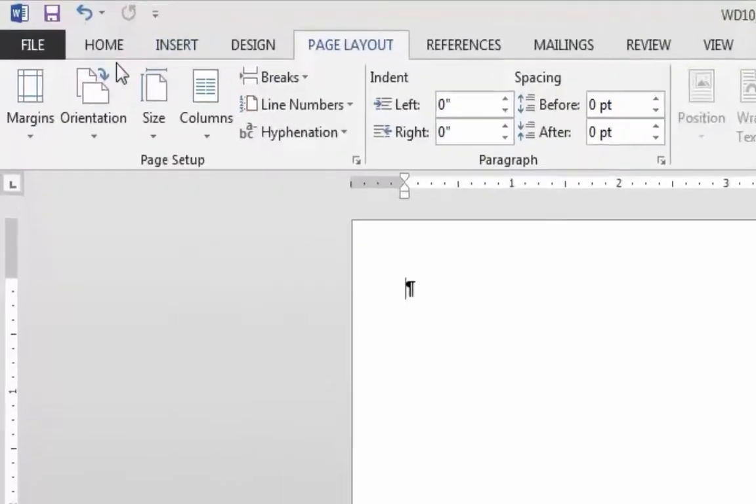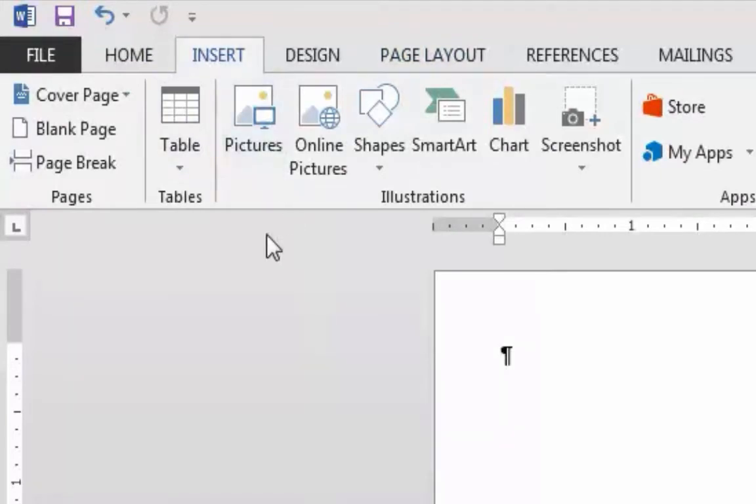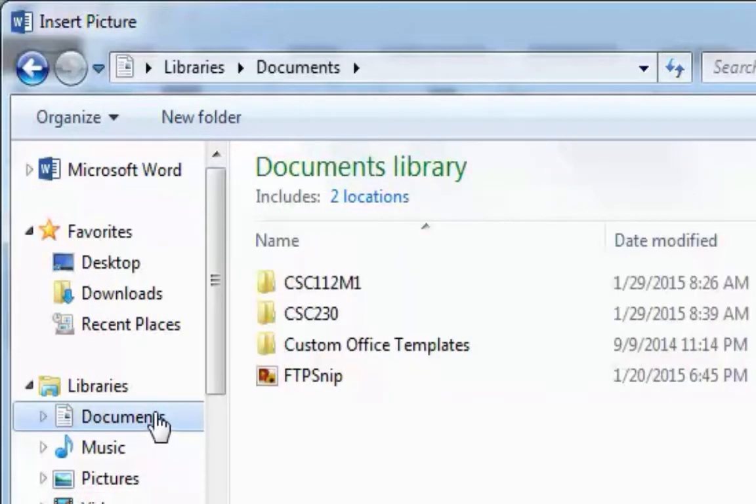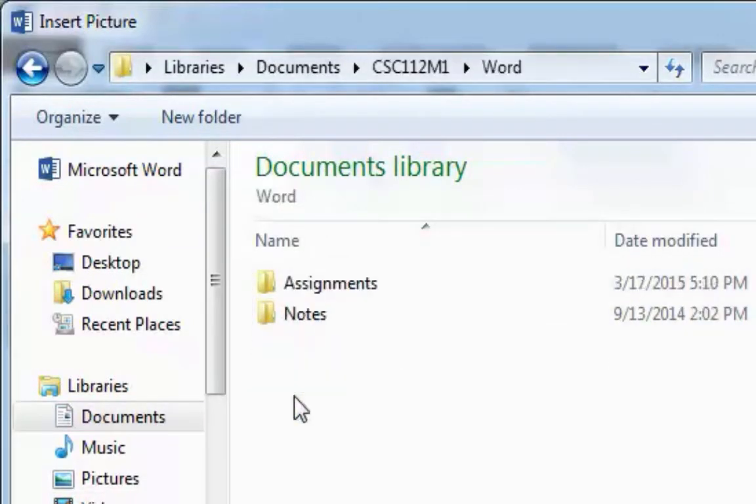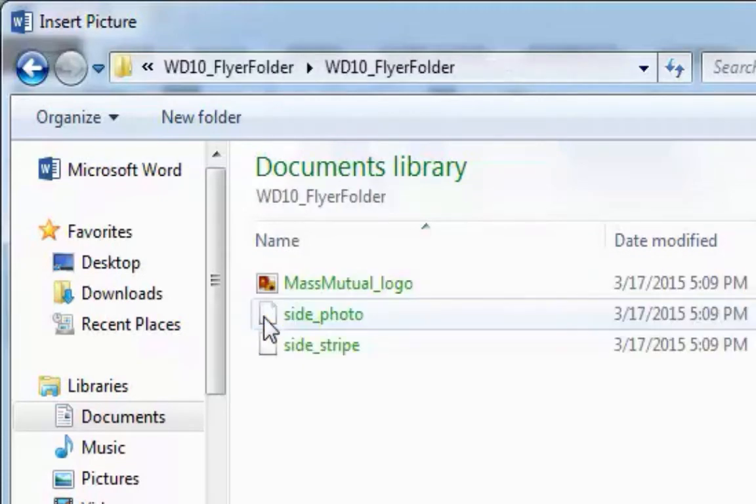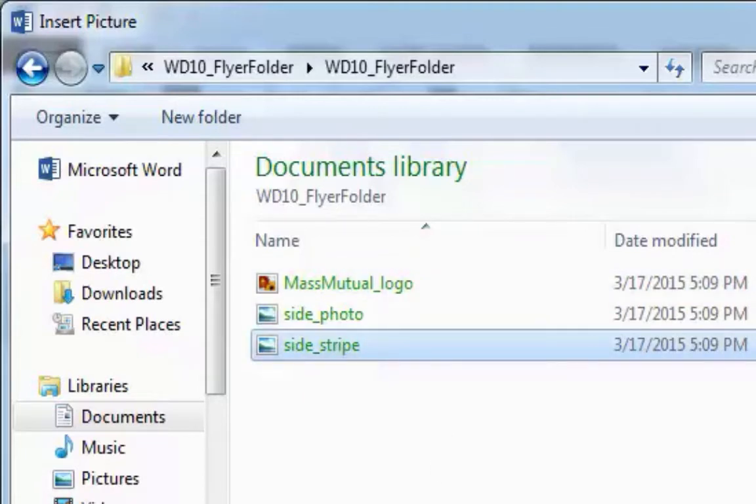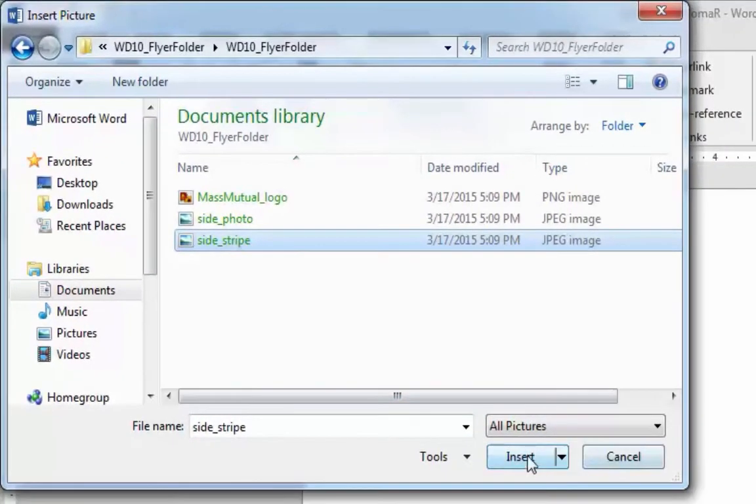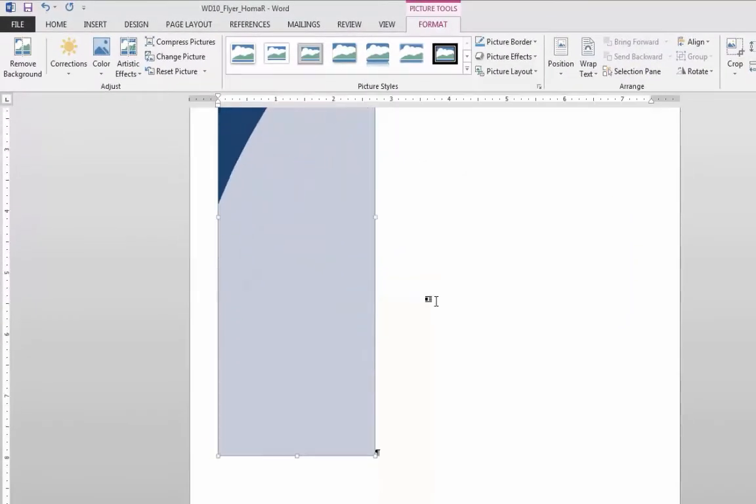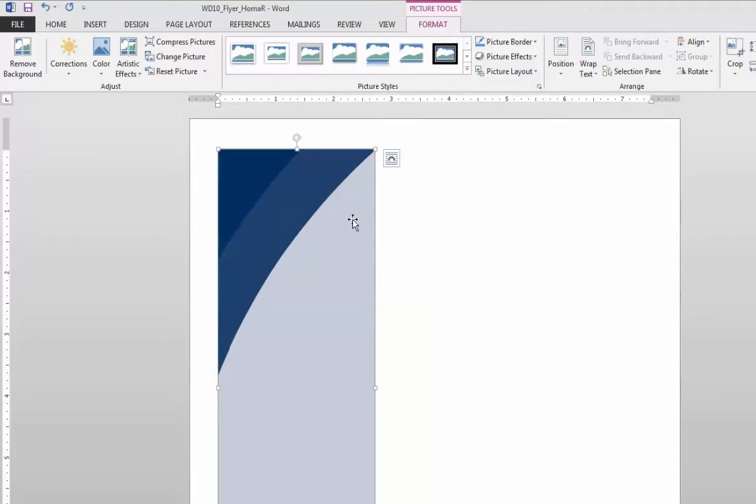So the first thing I'm going to do is go to Insert, and I'm going to insert a picture. So I'm going to go here to Pictures, Insert Pictures, and it comes up to Sample Pictures, but I'm going to have to go find that folder. And there's my Word folder, my assignments. I have to go find that flyer folder. And again, if you just double clicked on the folder, you may not see these things, so make sure you extract that. I'm going to use side stripe to start, and I'll just do insert, and there's side stripe, and it should go in the right place. It should actually be perfect.